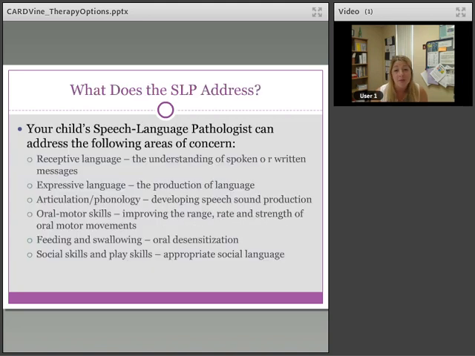And also, it's really cool because if you have an iPad for your child, the speech therapist can show you the apps they're using in session, and then you can go home and put it on your child's personal iPad so they can continue that therapy at home. And a lot of them are really fun and interactive, so the child doesn't really realize that they're working.